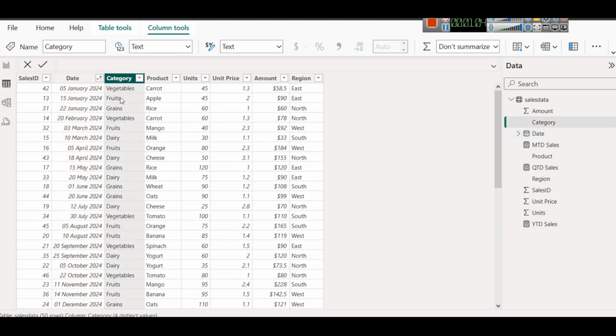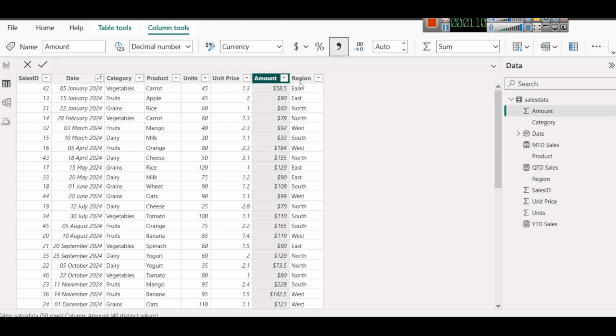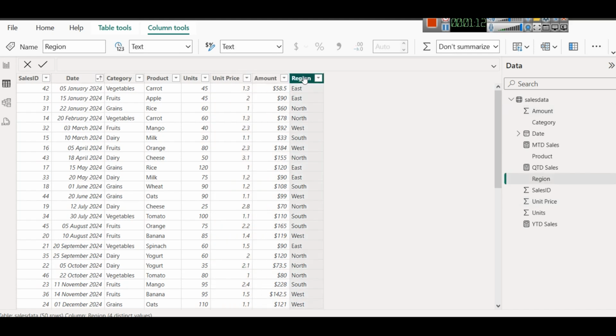We have product category, we have product, we have number of units, we have unit price, amount and region in which this product was sold. So every particular row here represents one sales data.